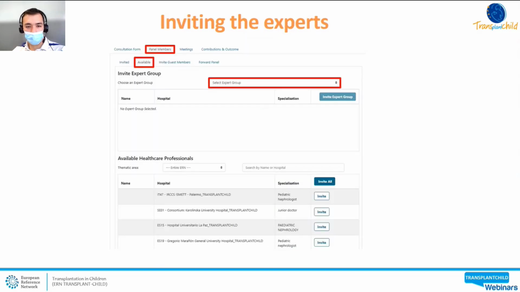So, assuming we have successfully created a panel, the next step is to invite the experts to actually contribute to the panel. So in the next tab of panel members, you can click on available and invite the different experts that have a CPMS account of the ERN TransplantChild. As I said before, only those people invited to a panel will be able to see the information.